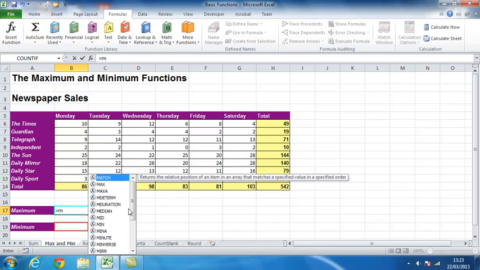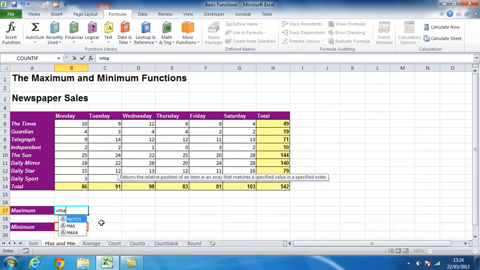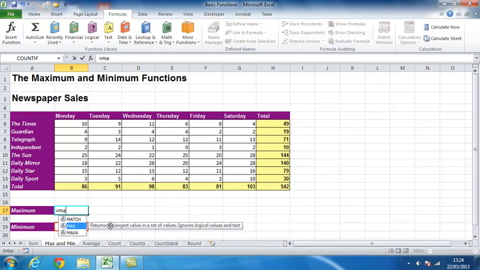When I type M to start with, Excel knows I want to enter a function, and it will list all the functions beginning with the letter M. If I continue typing and type the A, the list is then filtered down to the functions that match that criteria, and here I can see we've got max. So I'm going to use my cursor key to come down to max, and then I'll hit the tab key on the keyboard. Excel will then put the max and the open bracket in for me.